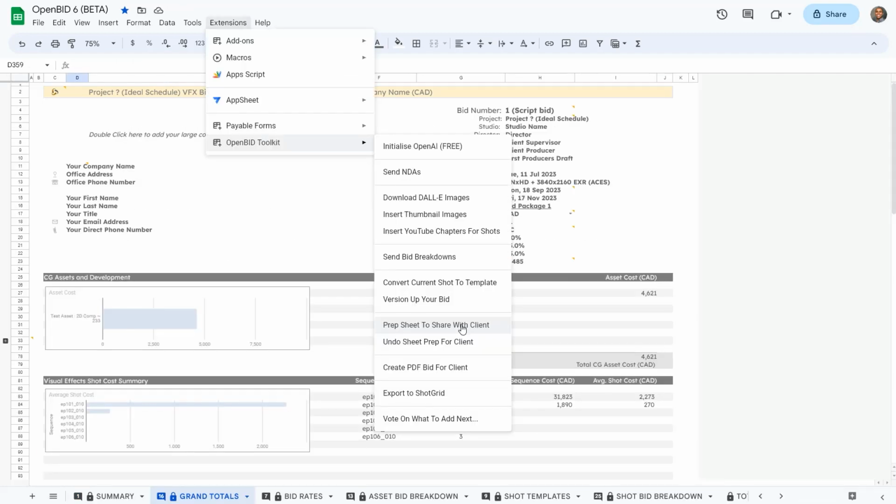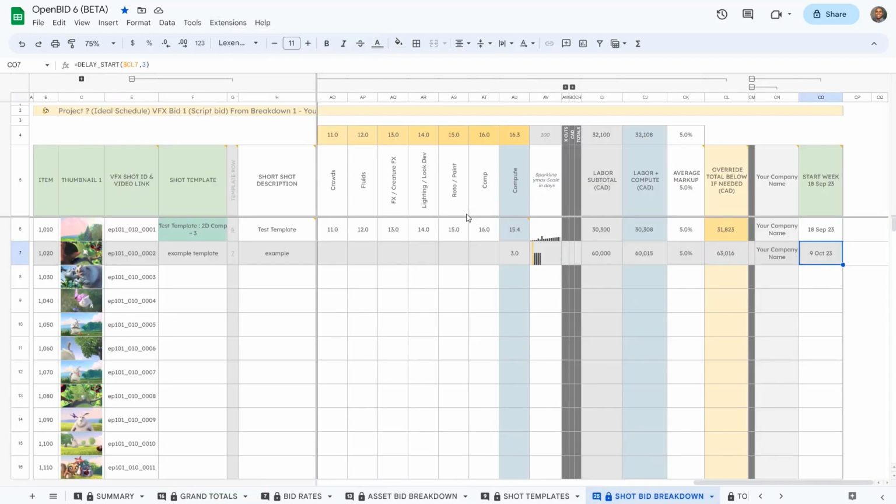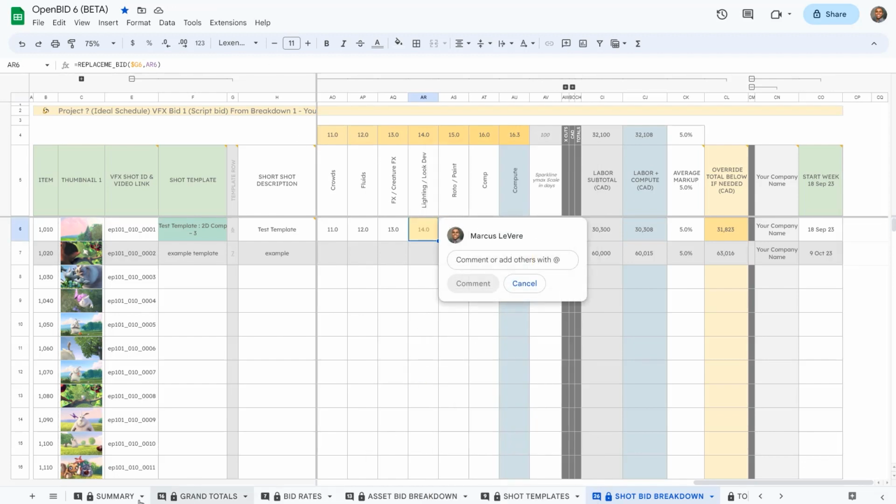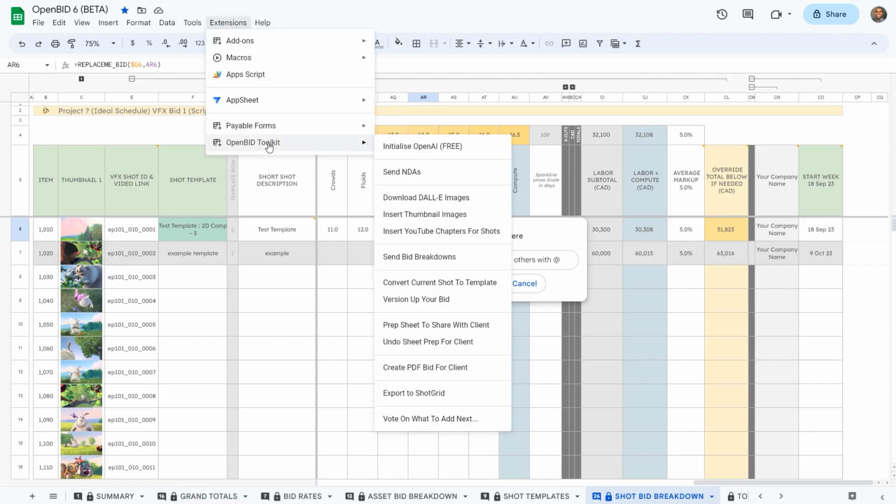One cool feature is that you can use comments to track questions with your client or with your department heads. All I do is just right click and insert comment. You can mention your client or whatever. But if you do want to discuss it with your client, you obviously don't want to show them a bunch of info in here. So you can use the extension from OpenBID Toolkit and do prep sheet to share with client.